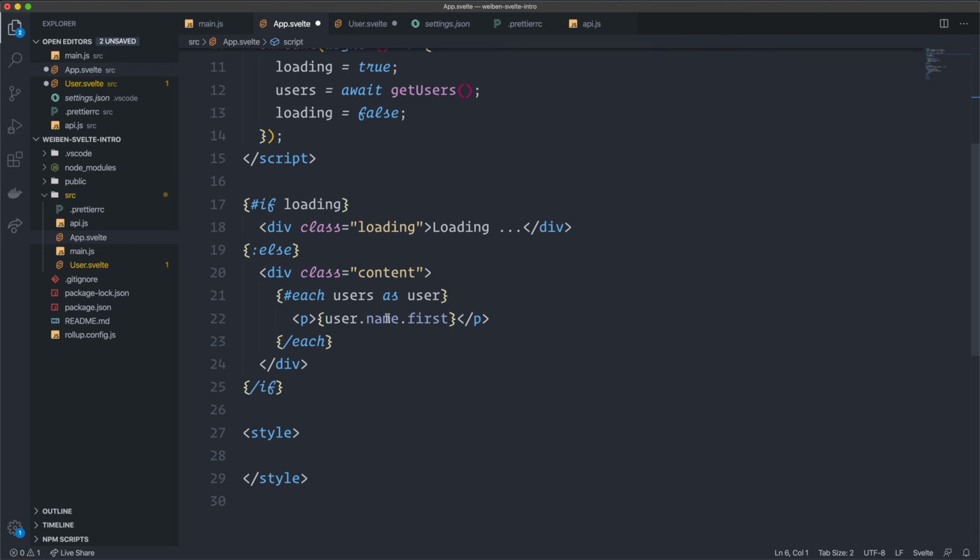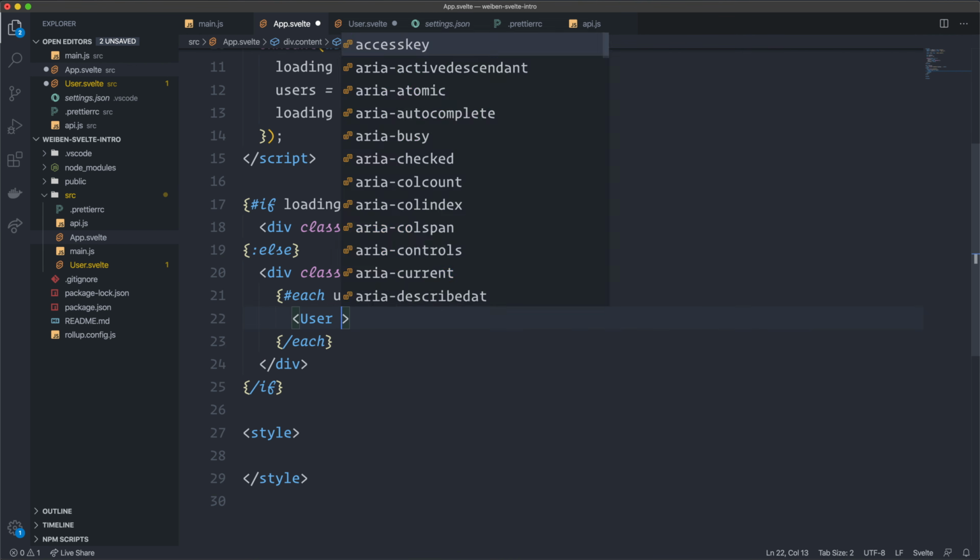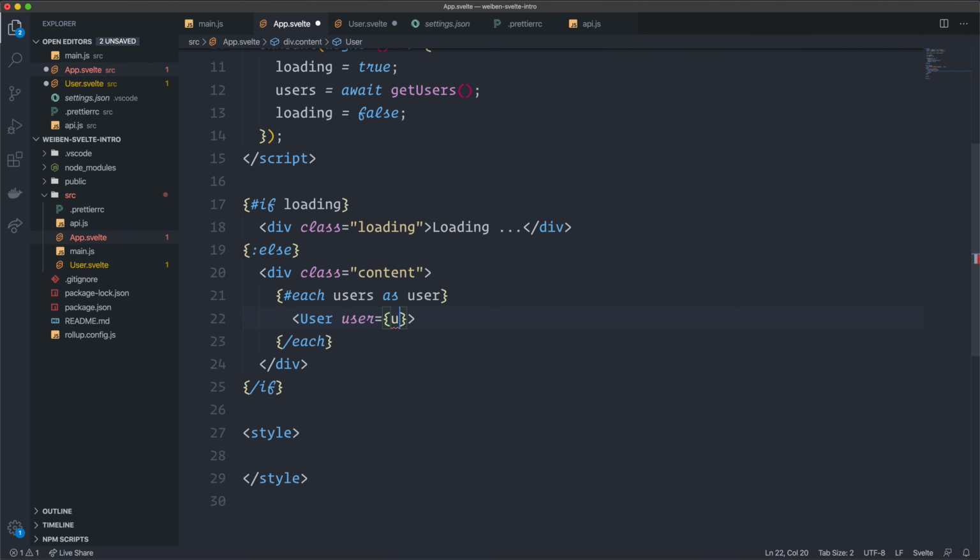And inside of this each, we're going to have our user instead of this p tag. So user, and we send in the user prop like this. Yeah, and we have to close it like so. And when you have a prop that has the same name as the one that we send in, you can actually delete this one and just type it out like this. So this makes it very, very clean. Save it, and it won't show something now.